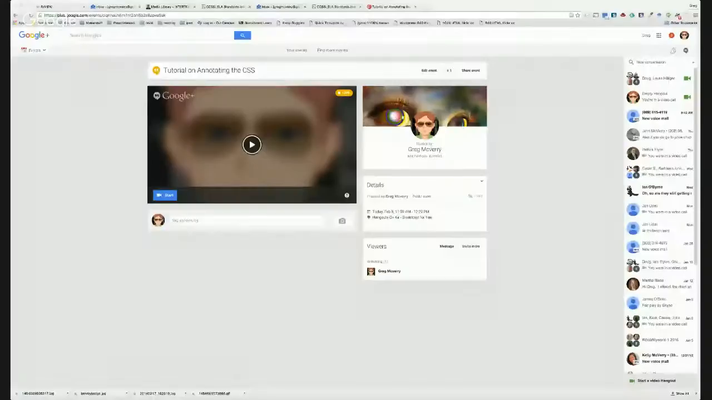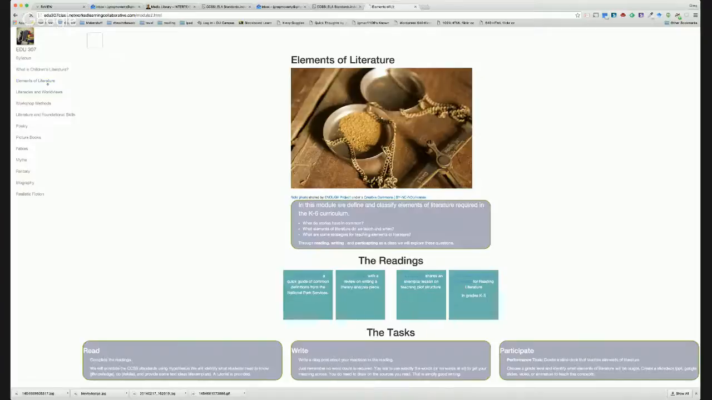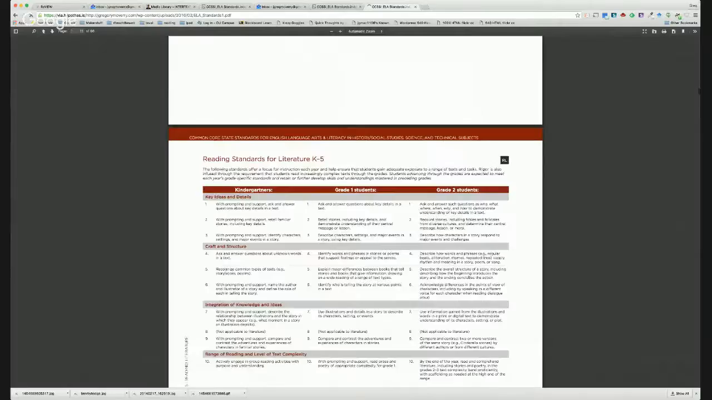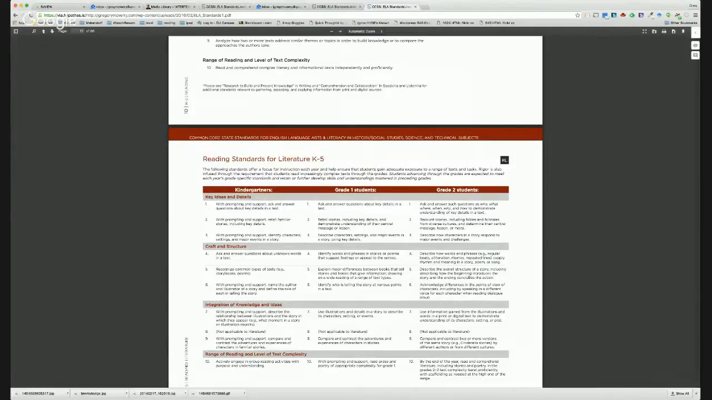So without further ado, let me share my screen so we can go over how to annotate the Common Core State Standards. So I'm sharing my screen now. And if I go to our class website, in the second module, Elements of Literature, I've switched the reading here, Common Core State Standards, where it'll automatically load the PDF and turn the annotation tool on.